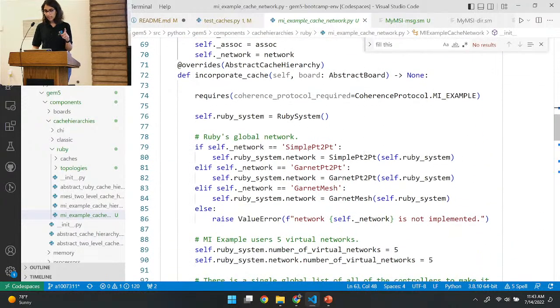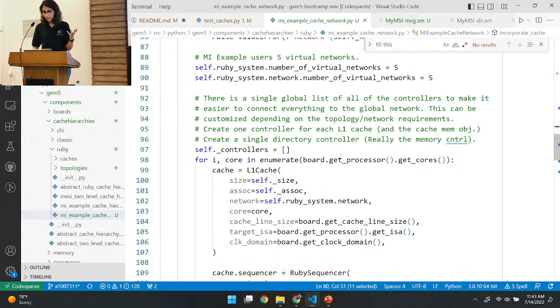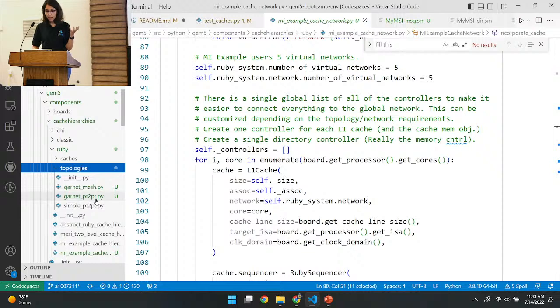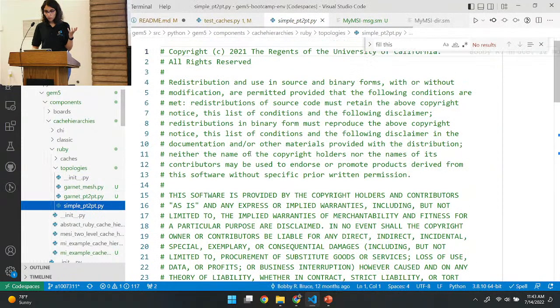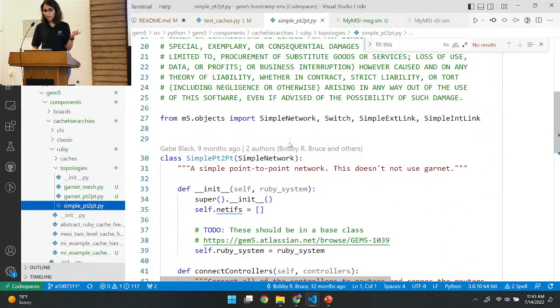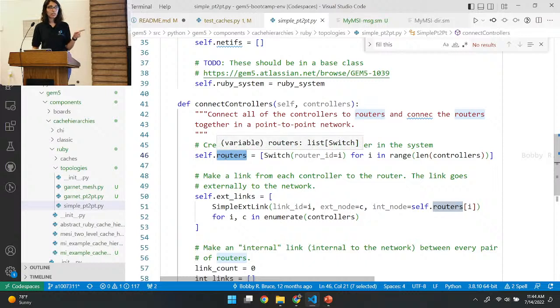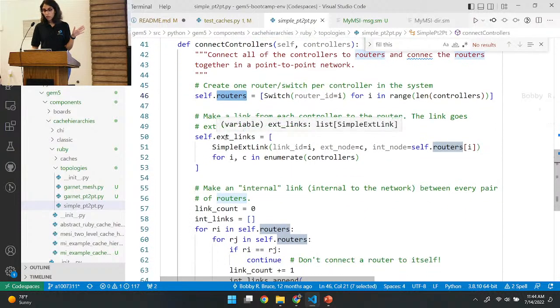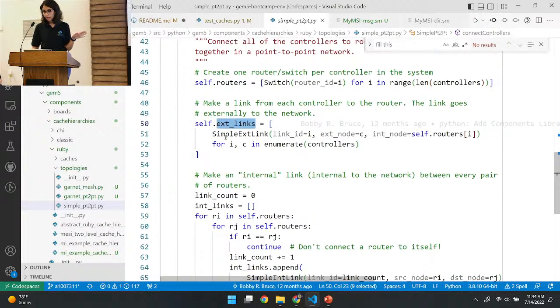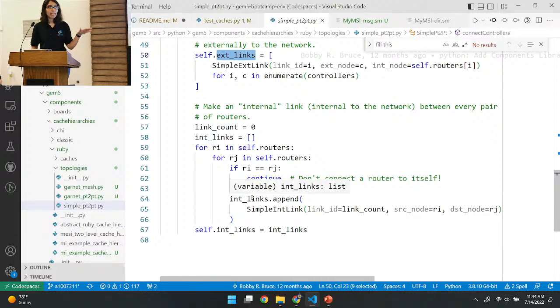For each of these, you want to import a specific network. Then if you go to your topologies, you can see the details of how these things are being created. In Simple Point-to-Point, you're importing the simple network switch, simple external link, and simple internal links. This is how you're connecting your routers. You're creating one router per controller. In this case, you have four L1 and one directory, so you have five controllers. You're connecting these routers to the controllers through external links, and you're connecting your routers all to all together through internal links. You can also determine a bandwidth factor so that some of your links have more bandwidth than the other links.